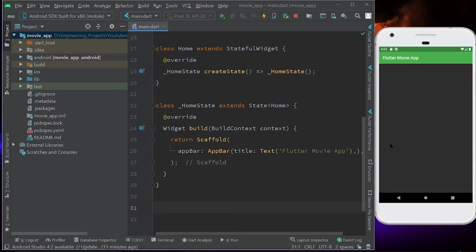TMDB API. In the first part, we had made this app where we can see a simple app bar with the title of Flutter Movie App with a simple text, with a simple font, right? Now, in this tutorial, we are going to fetch the data.